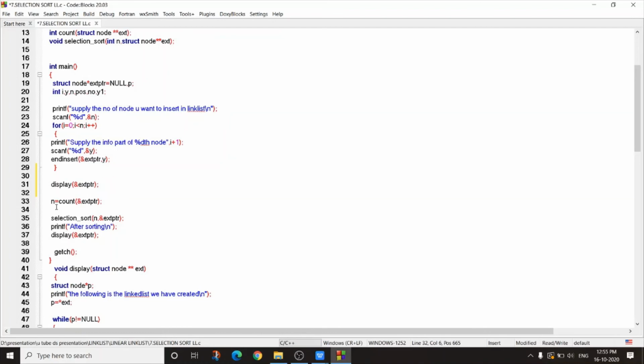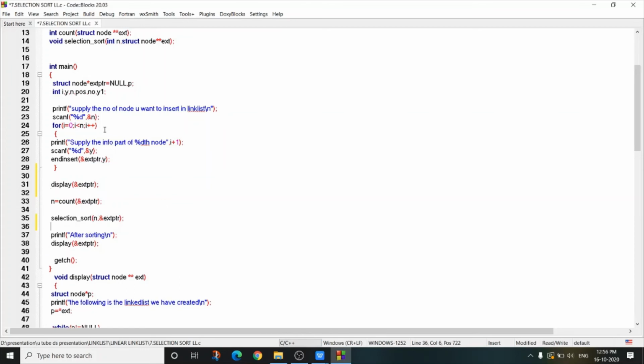Now I want to see the linked list by calling the display function. Here also I am passing the address of the external pointer. After that, I call the count function, passing the address of the external pointer, and this function returns the total number of nodes. Say it is n. Now call the function selection sort by passing the total number of nodes, that is n, and the address of the external pointer. And again I want to see, after sorting, the current situation of our linked list. Means after sorting we want to see our whole linked list. So call the function display again by passing the address of the external pointer.